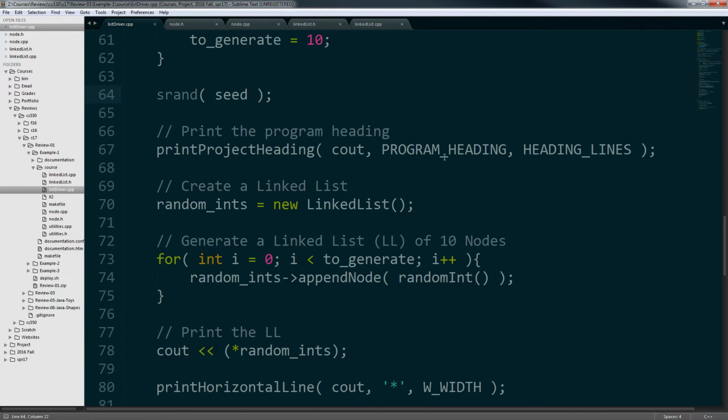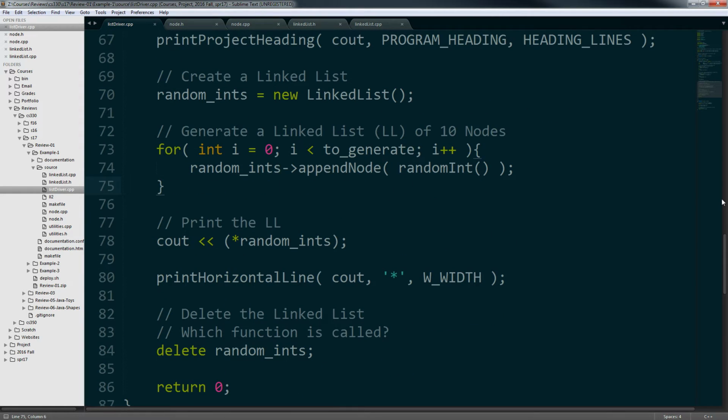Then, further down, I print the project heading using one of my utility functions. Then I create a new linked list object, explicitly invoking the default constructor using the pointer I allocated earlier. I then have a for loop that, starting at int i equals 0, will add a new random integer, will append a new node to my linked list until I have generated the number of nodes I specified. Now we know based on this that append node is a member function of this linked list class I have defined, and I know that it is referenced via a pointer to a linked list called random ints. And we can see that I am generating a random integer by calling the random int function, and because I have specified no arguments to that function, it's defaulting to the default min-max constants.